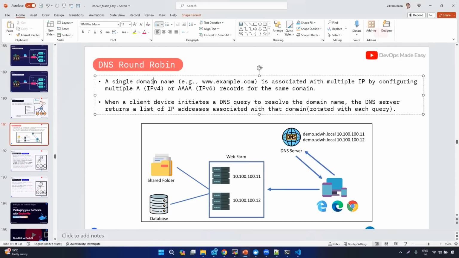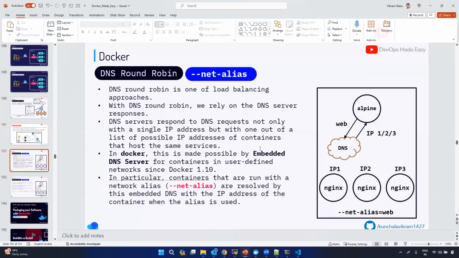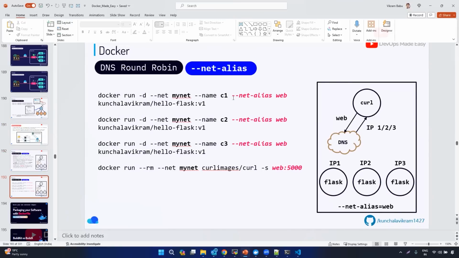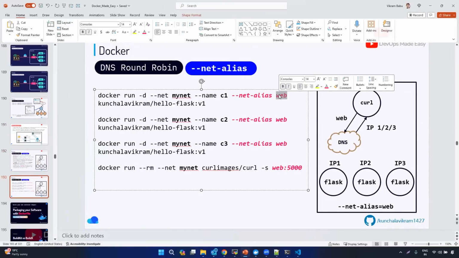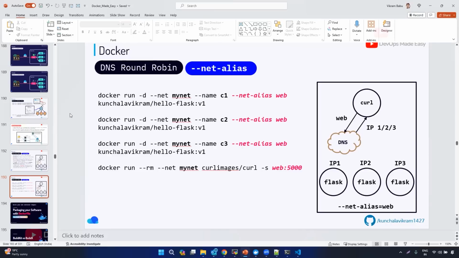So that is the concept. But here, internally, when you're using net alias as the command, it is actually trying to create multiple DNS entries for this web. So for this web, C1 is an A record, C2 is also an A record, C3 is another A record. That's why when you're trying to reach web, it is actually sending the information about all these three containers in response to that single DNS query. So this is one of the techniques. This is what I wanted to cover.